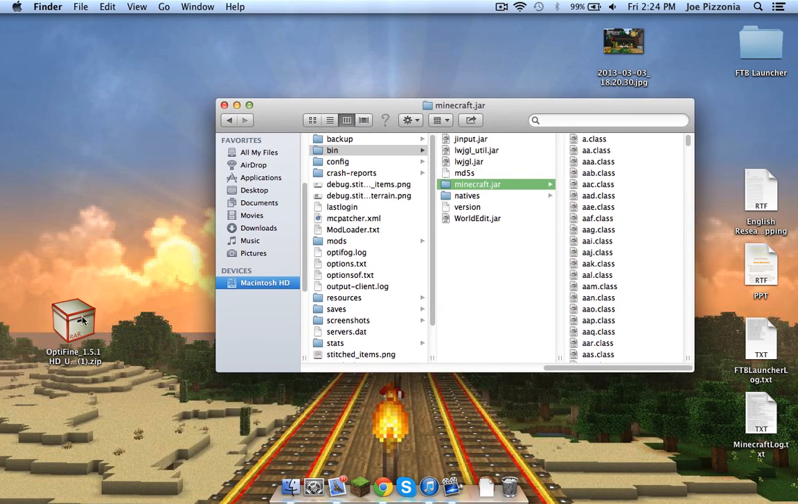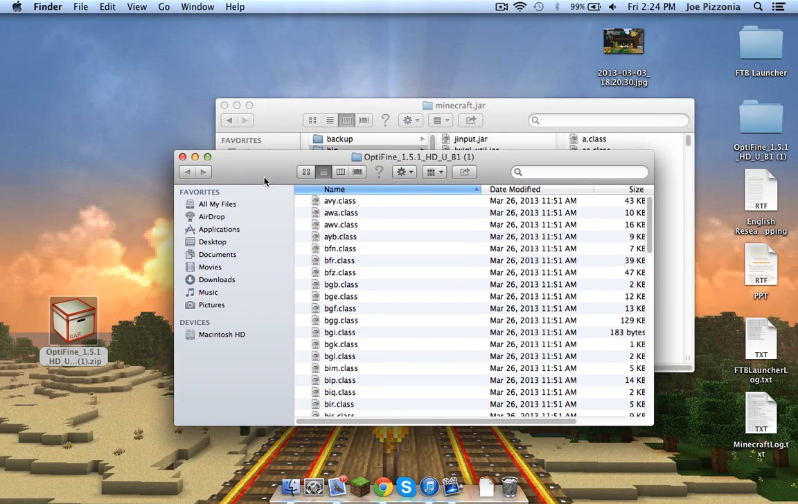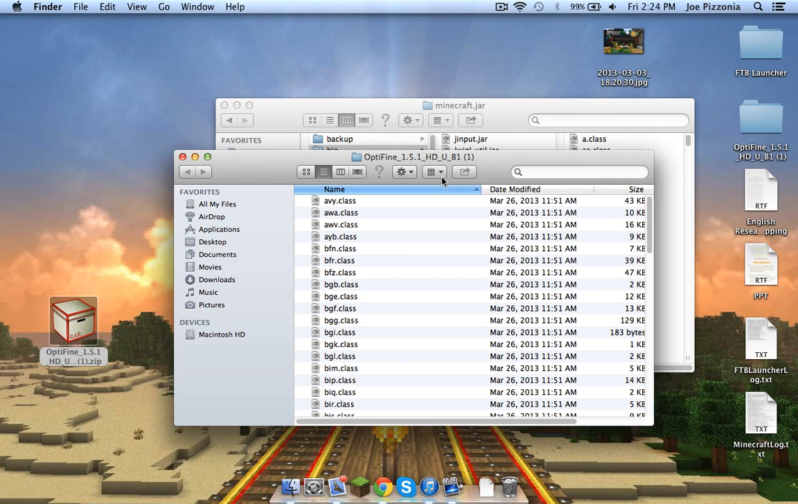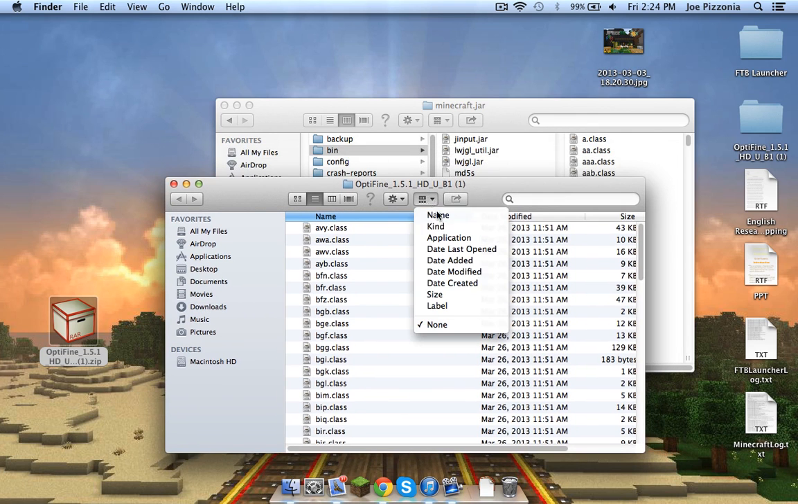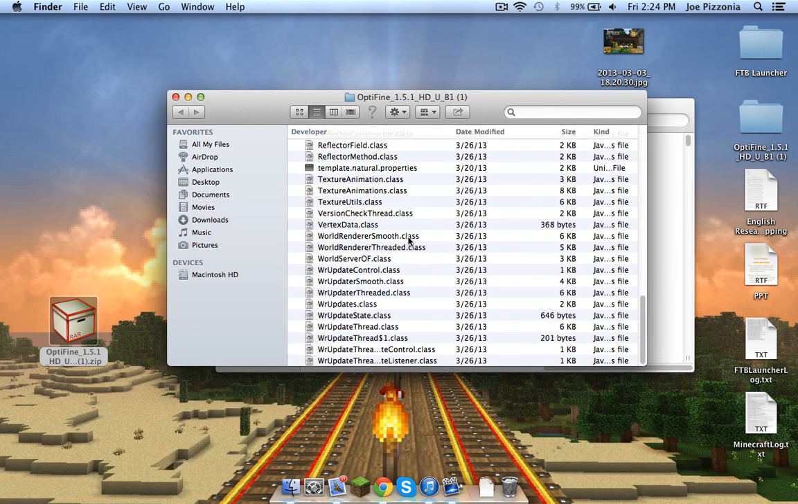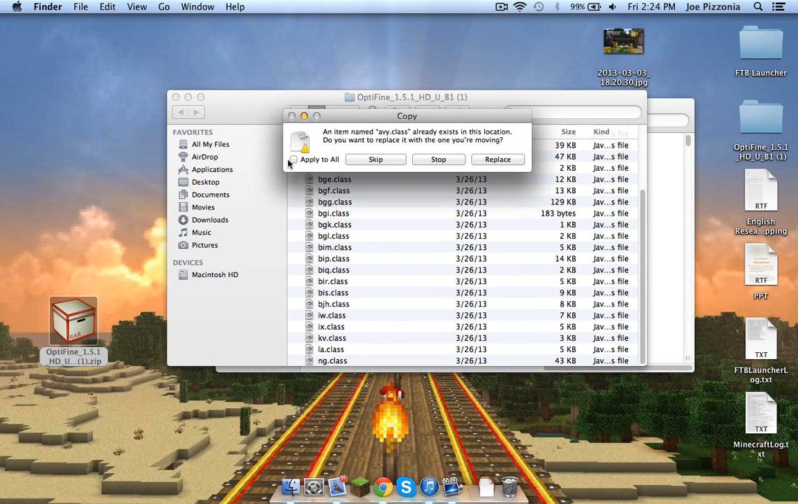Okay, so now you want to open up the Optifine thing you just downloaded. And you want to install all the .class files into it. So you want to go to this button right here, and click kind, so you get all the class files right here. So you want to go up, click the first one, then go to the bottom one, hold shift and click the last one. So you drag all these files, 69 files in there like that.